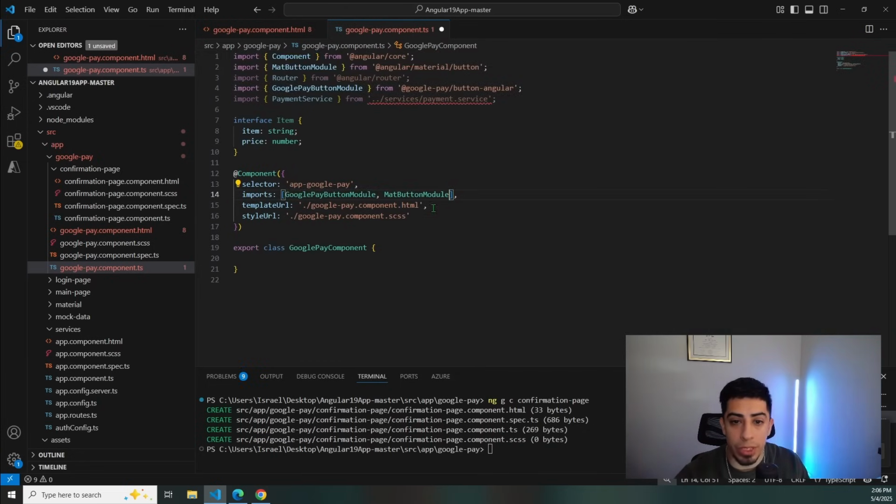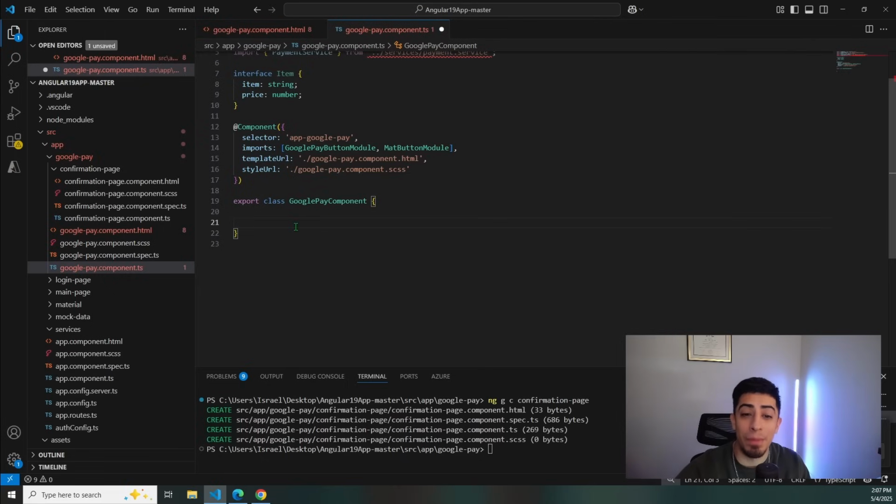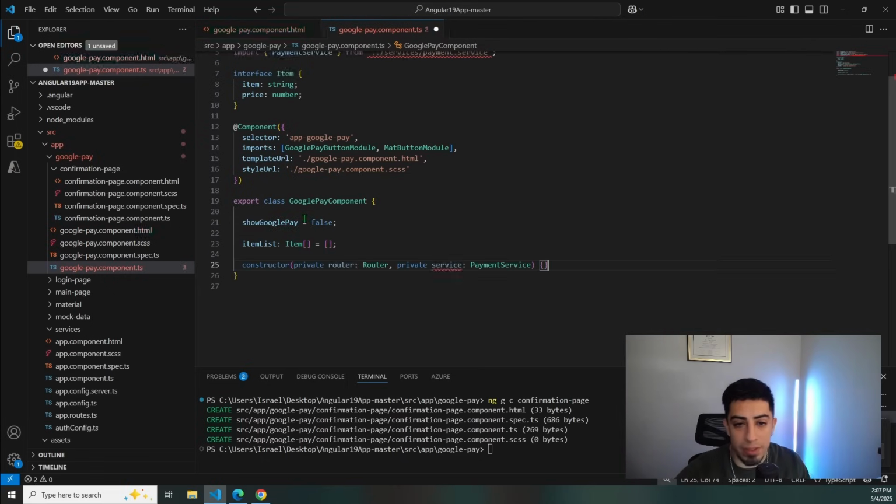And now we're good here. Now let's actually go into the component code, and I'll talk you guys through every single thing that's in here. So let's paste this in.